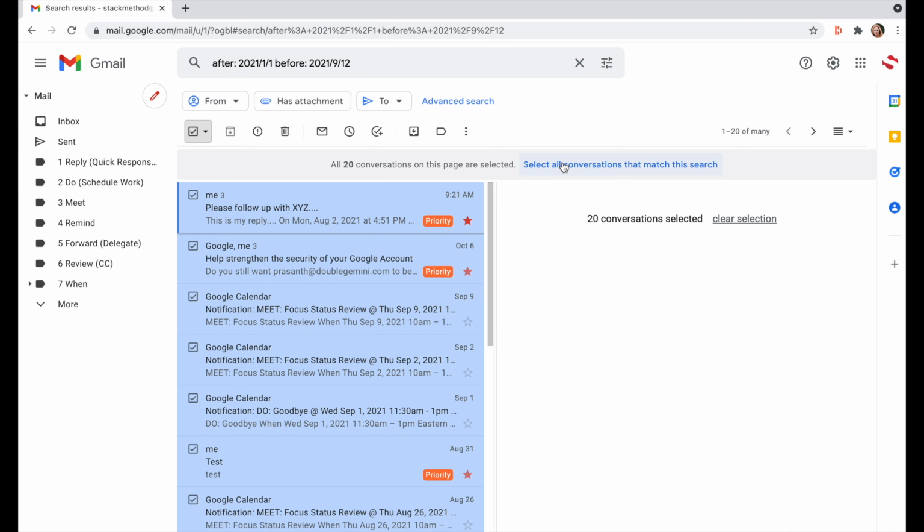And then I'm going to go to select all conversations that match this search and select that. And what that does is it stops this pagination. See how it says 1 to 20 of many? So this way, everything in that time range is selected. And then I'm going to either hit archive or just do Y, and it's going to go ahead.